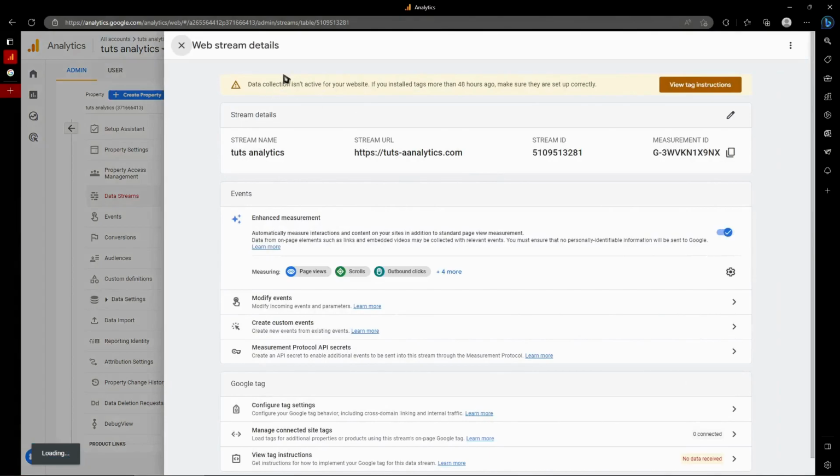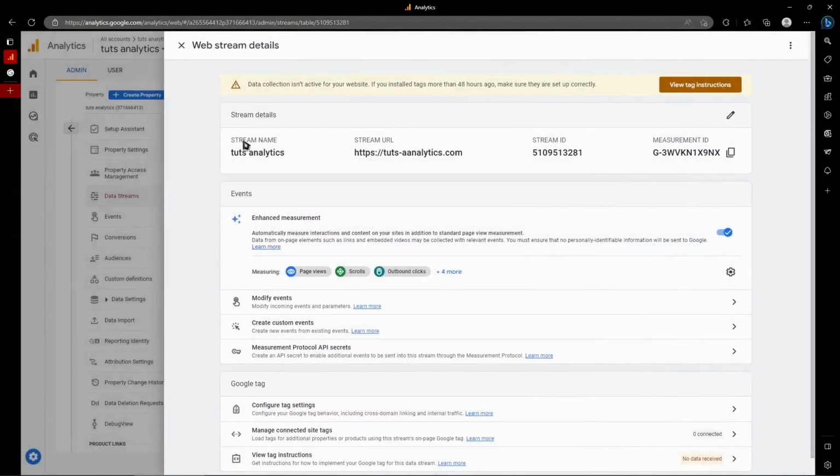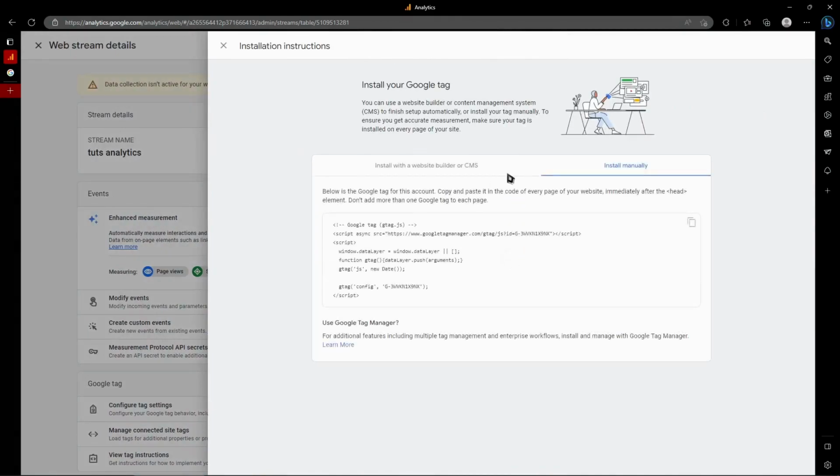And here we are with our web stream details. This is our stream name, stream URL, stream ID, and measurement ID. As you can see here, data collection isn't active for your website. If you installed tags more than 48 hours ago, make sure they are set up correctly. Since we are getting this notice, we should click here, view tag instructions, because something isn't right. We need to install this Google tag.